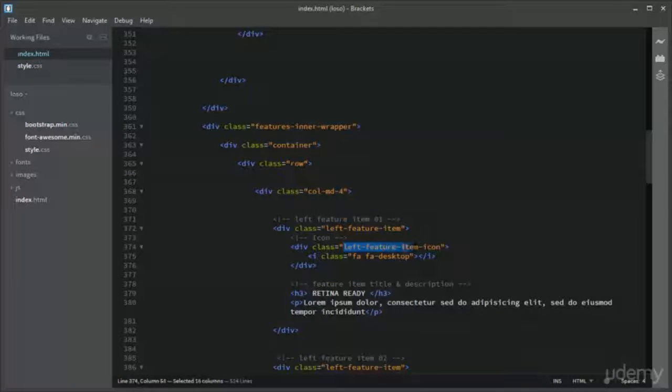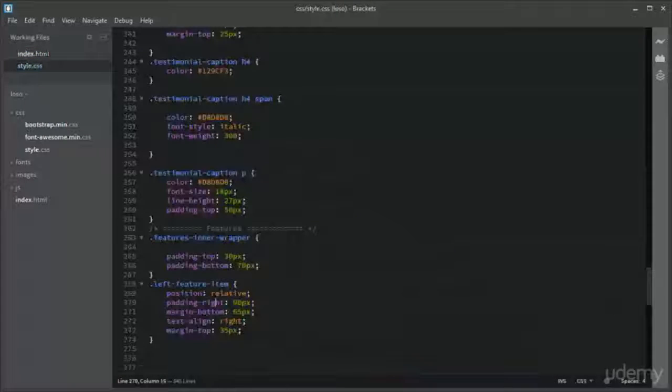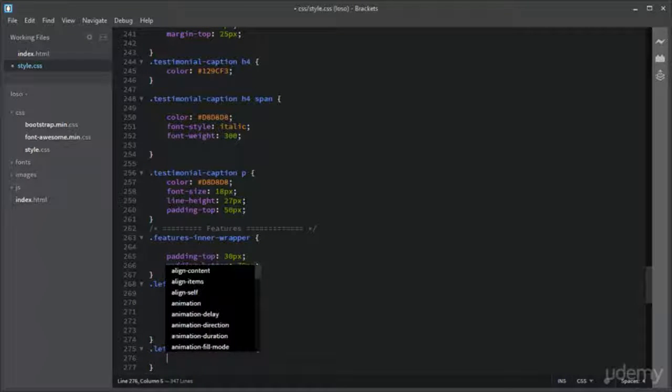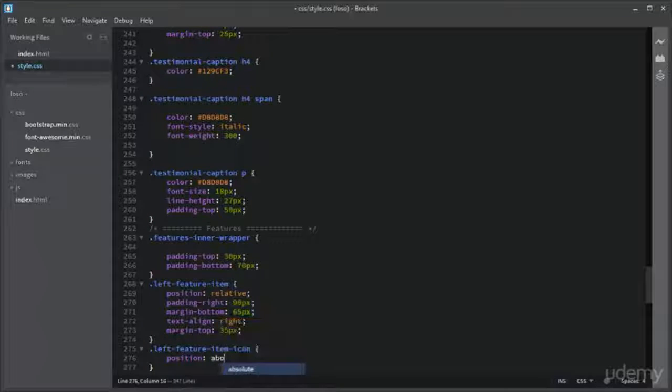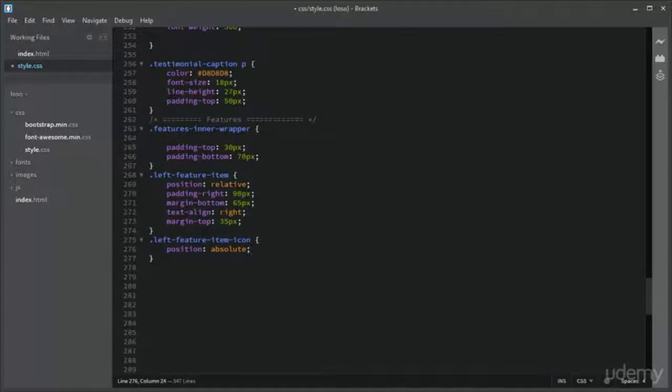Inside that we have left feature item icon. Position should be absolute. This position will be absolute and it will be relative to the left feature item, to the parent element, the parent section or tag. Font size should be 40 pixel and the color for this should be 129CF3, I think.